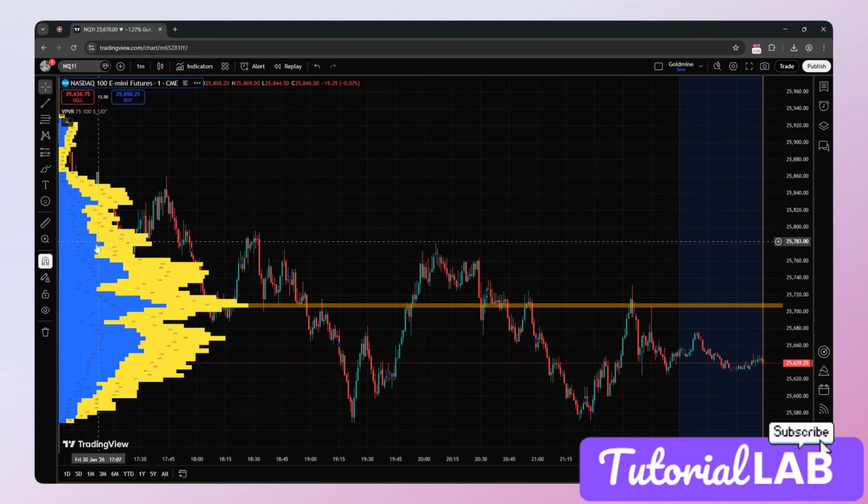Next is the value area. This is the range where about 70% of all trading volume happened. Markets often move and react inside this area, so it is a key zone for entries, exits, or consolidation.